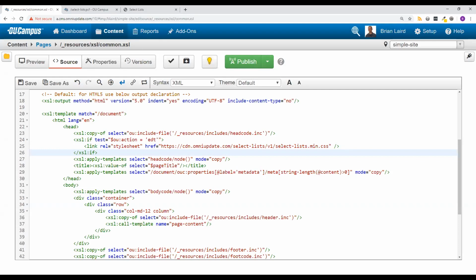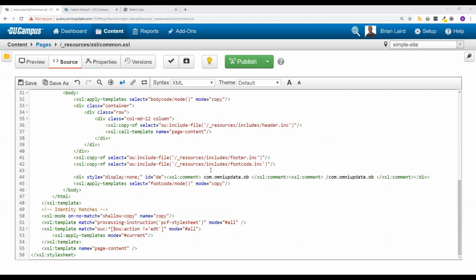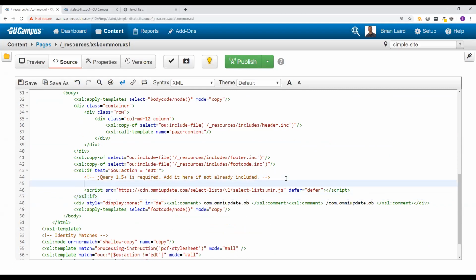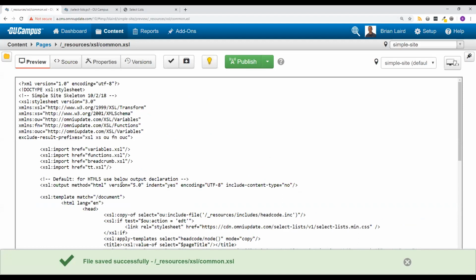And then into the foot code, I'm going to paste that other piece. Somewhere in the footer towards the end of my document, I'm going to make sure I have my JavaScript call. This particular site does not have jQuery in it. It's just a very simple site, so I'm also going to add a jQuery reference right here at this comment. Once I've done that, I just need to save my XSL, and now I have the ability to add my select lists to my page.